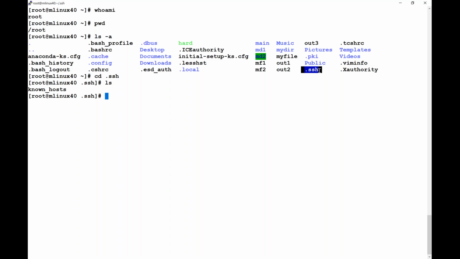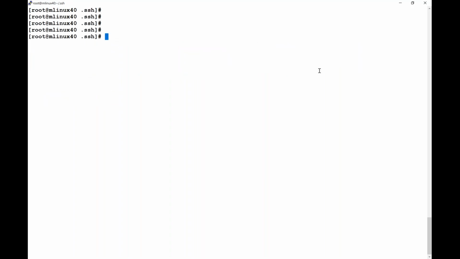So first step, as we have learned, you have to generate the key. How to generate? You have to say ssh-keygen. That's it. No extra thing. Just hit enter. It asks some questions. We need to answer them.